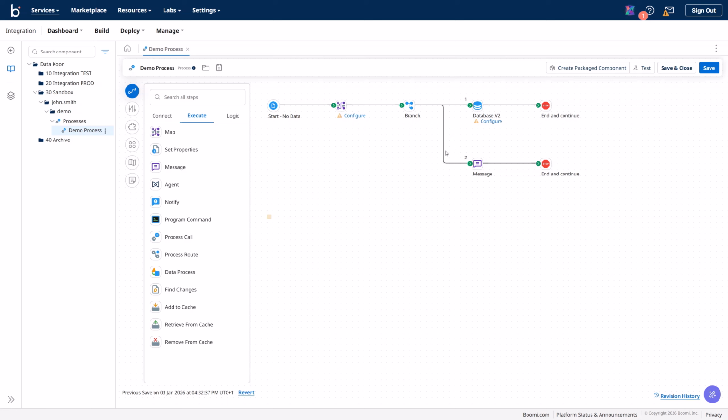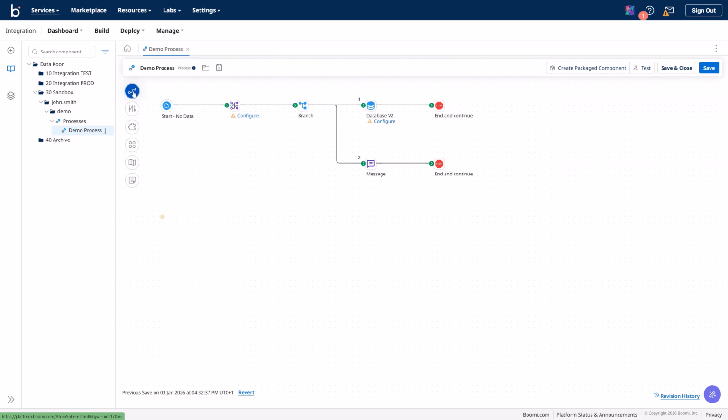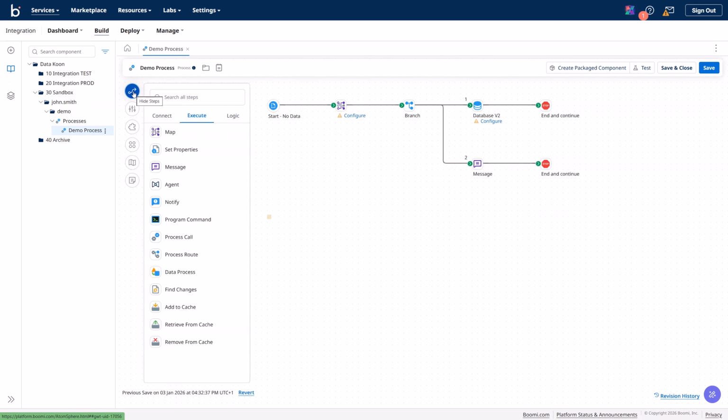On the left side of the process canvas, we have 6 buttons. Show Hide Steps button, the Options, Extensions, Arrange, Navigation, and Notes. We will focus on 4 buttons for now. 1. As the name indicates, you can hide and show the steps palette. That is useful if you have large processes and need some extra space for building your process.